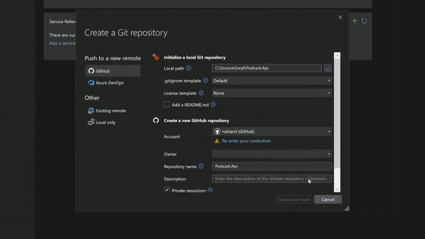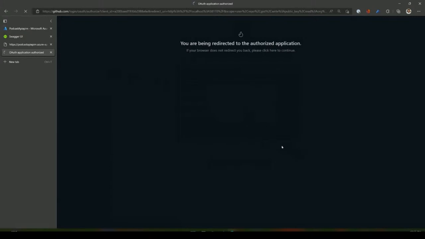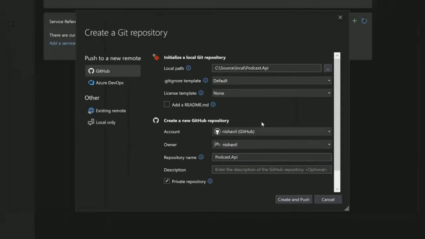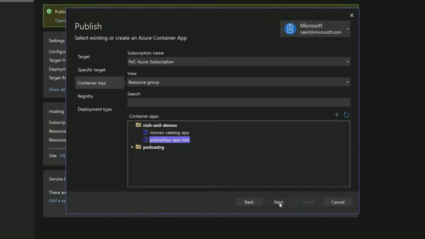So far, this source code is on my local machine, so I can add it to my source control. I'm going to choose GitHub. You can choose Azure DevOps if you want to, but I'll add my GitHub credentials here so that I can publish this repository to my GitHub. So I'm going to enter my details there and also change a few things, like changing the repository name to podcast-API. I'll leave that as a private repository for now, but you can change it if you want to. Create and push. This will take care of taking my source code and publishing it there.